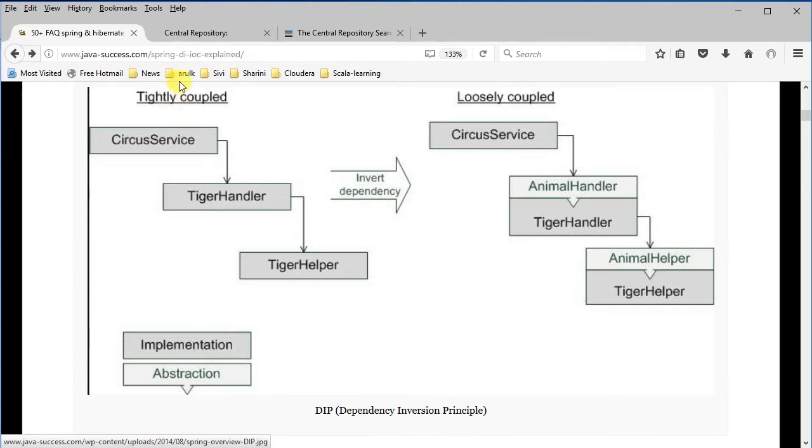So this is the bit that we have implemented now. So all tightly coupled with the implementation. And now we are going to apply the dependency inversion principle, which says the higher layers, which is a Circus Service, is a higher layer because that calls a Tiger Handler, is not directly dependent on the Tiger Handler. Instead, there's an abstraction layer which is an interface or an abstract class. That's what it depends on. And the implementation actually depends on the animal handler interface itself. So that's what the DIP pattern, object-oriented principle, states.